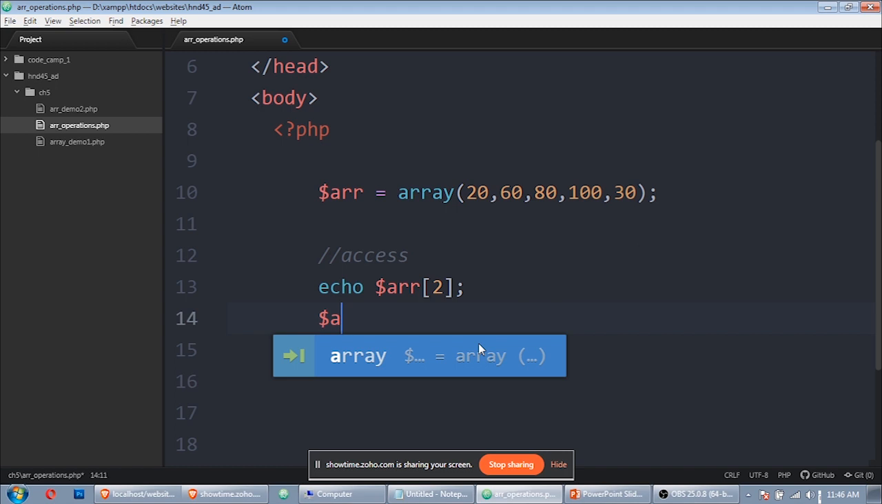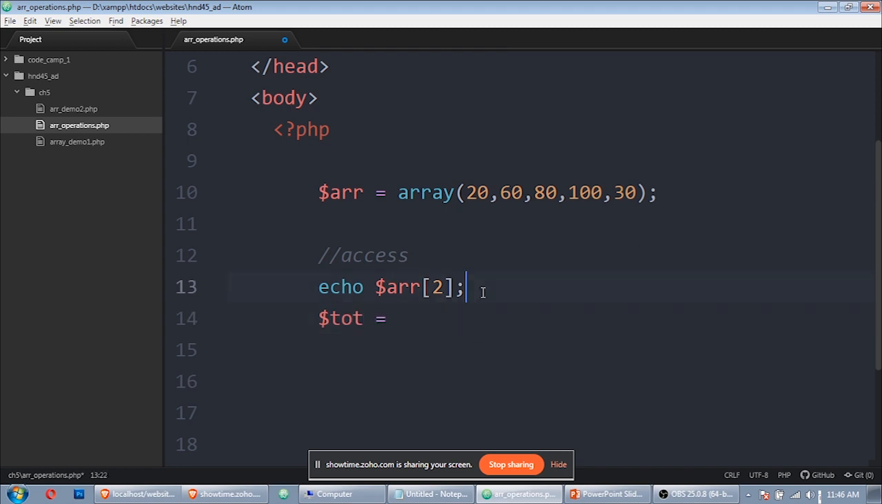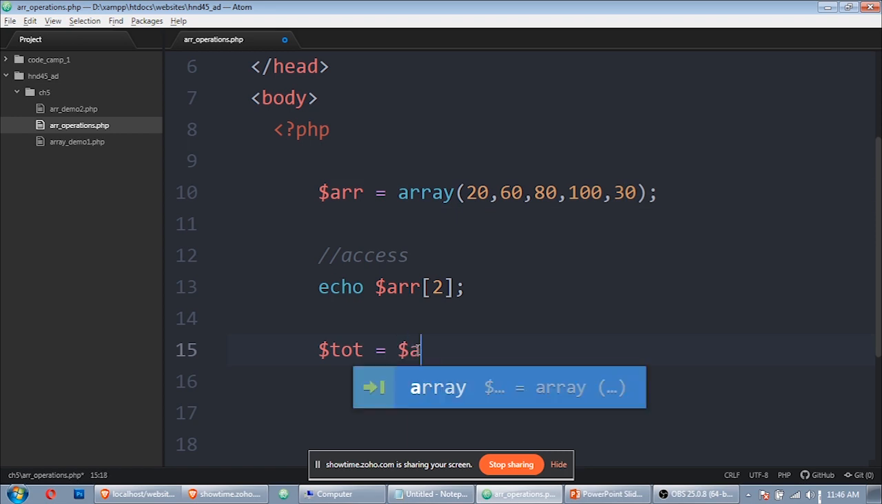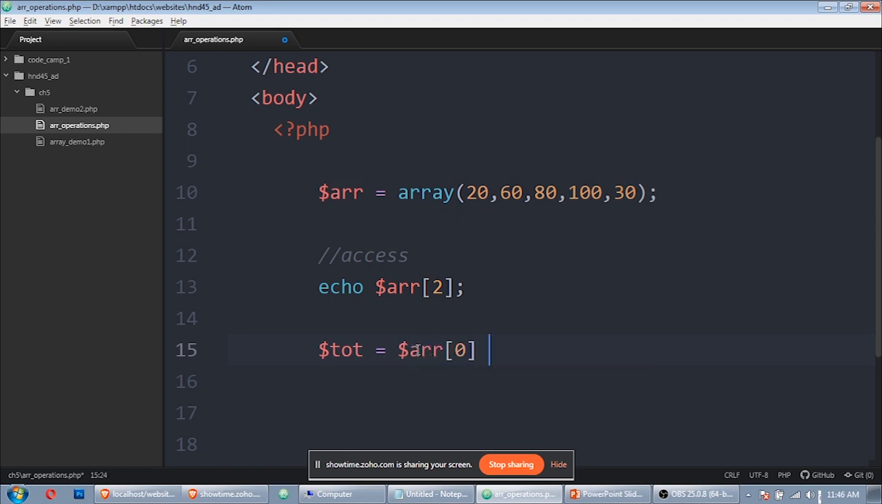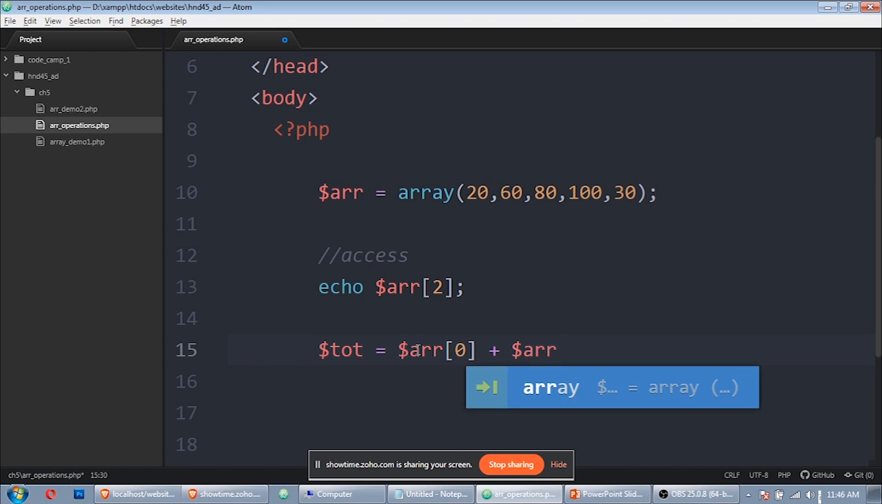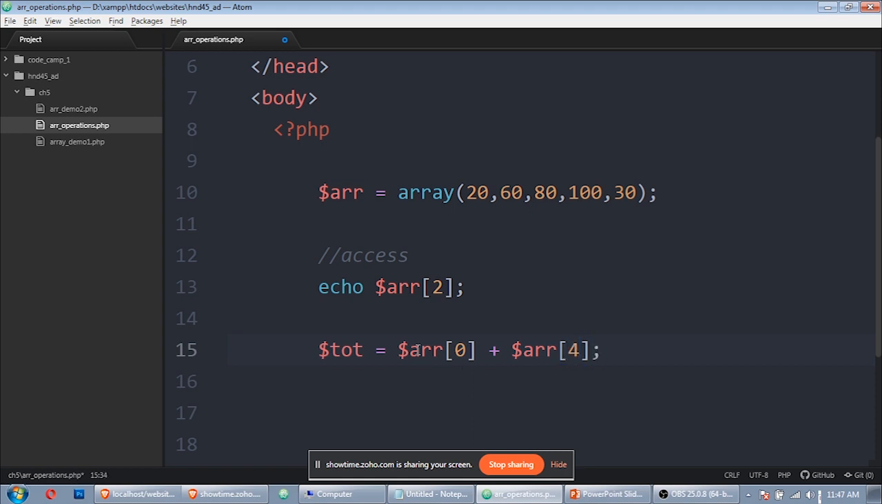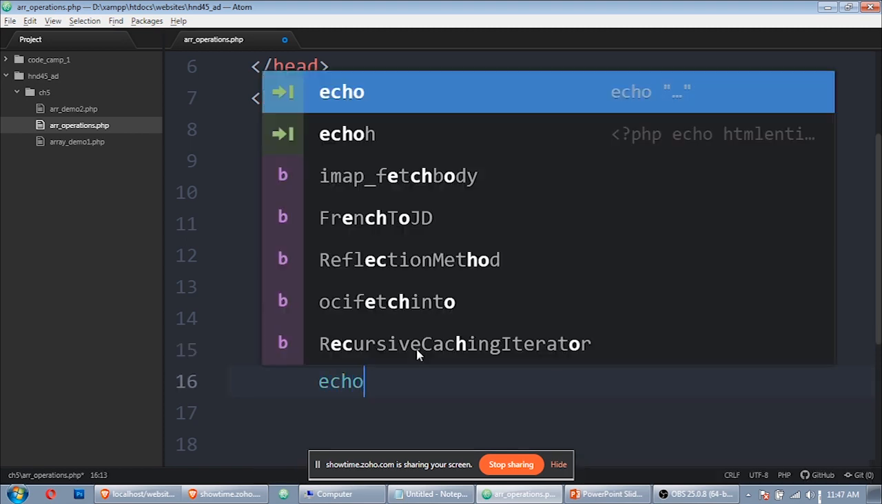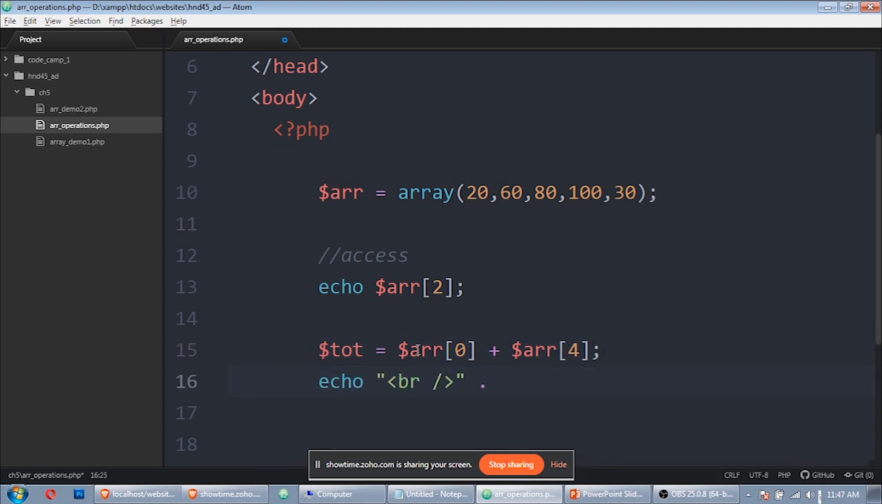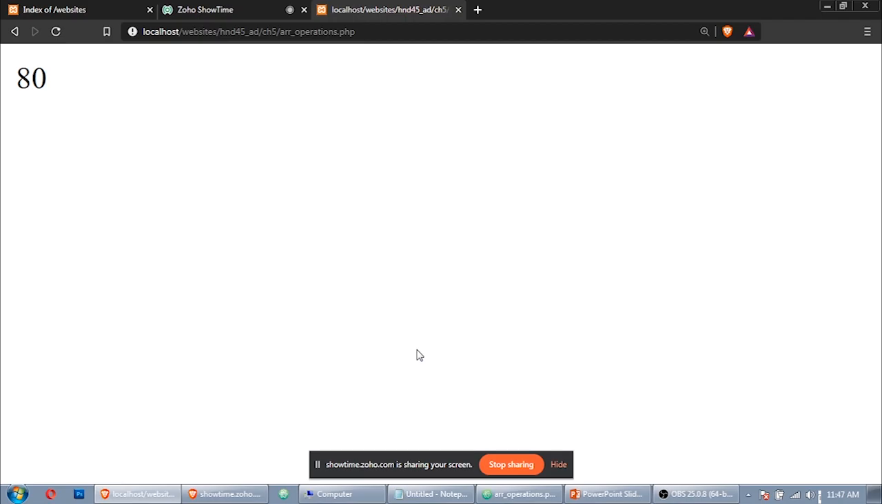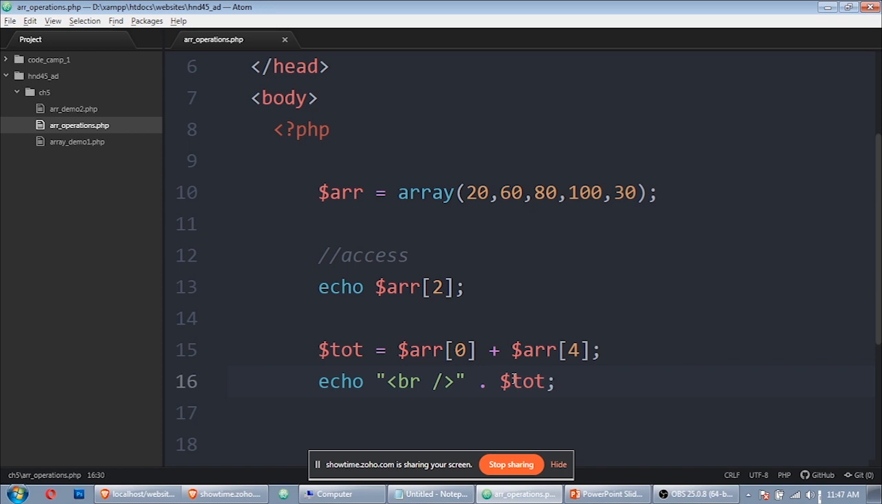We'll do a different manipulation. We want to find the total of two elements, let's say the first element and the last element. So you will write the code like this: ARR, first element is always 0, added with ARR last element. I will show you how to calculate the last element automatically with the functions later. For the time being, we will directly give number 4, the fifth element. This should give us the output as 50. Then I'll print the value total there. Once I refresh that, 50 is coming, so 20 plus 30, the answer is 50.